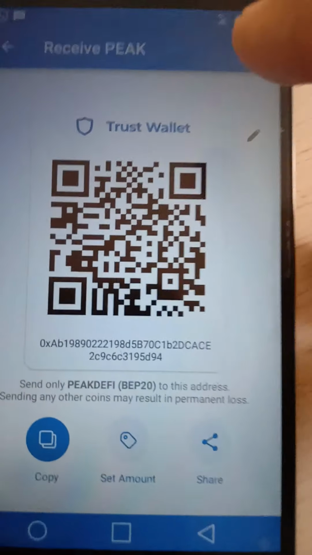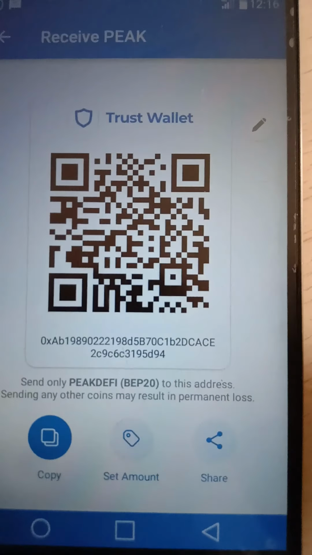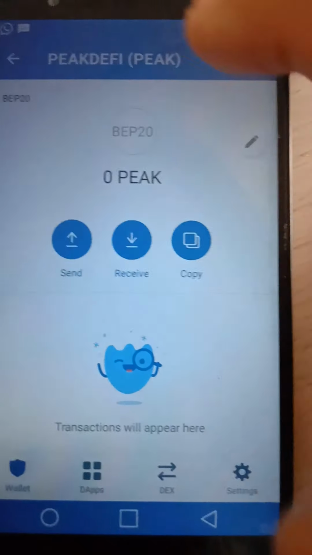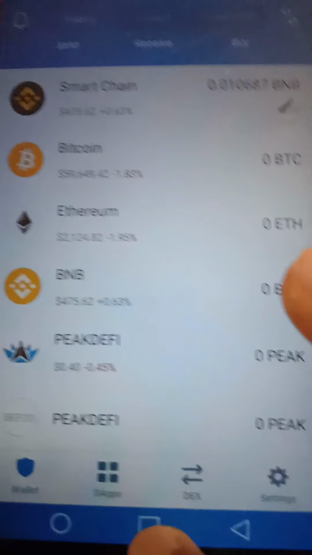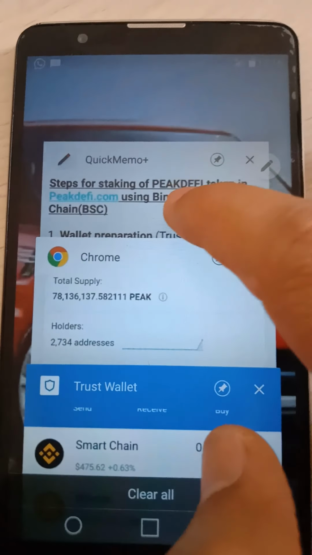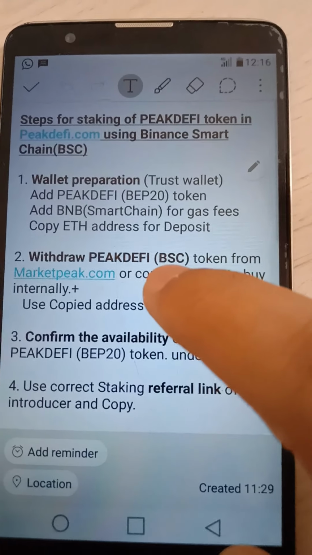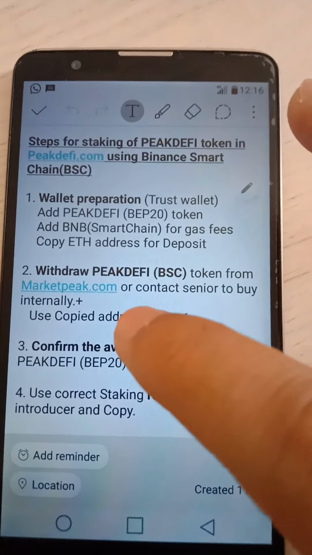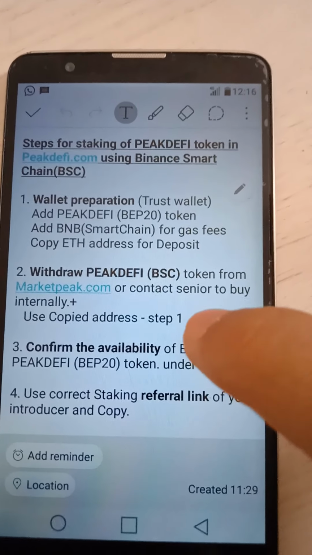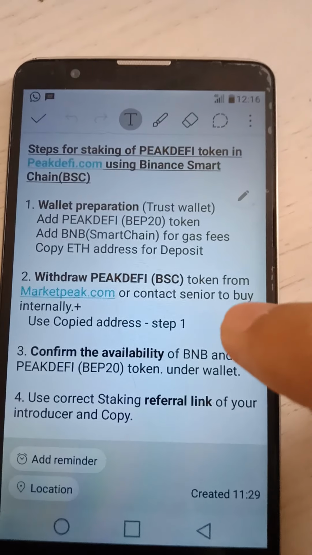Now the next step is you need to withdraw your Peak token from, as I said, marketpeak.com, or you can contact your seniors. The second step is withdraw Peak DeFi tokens on a Binance Smart Chain from marketpeak.com, or contact your senior to buy internally. You can buy internally also.